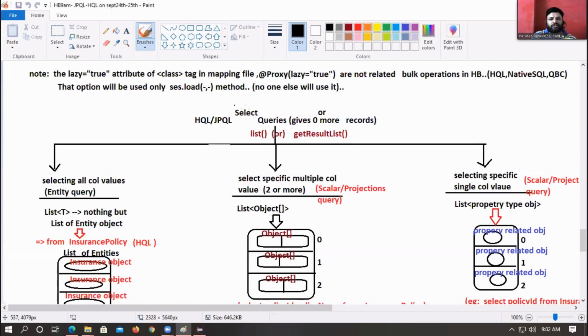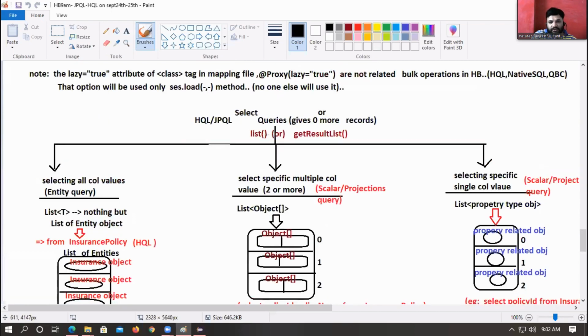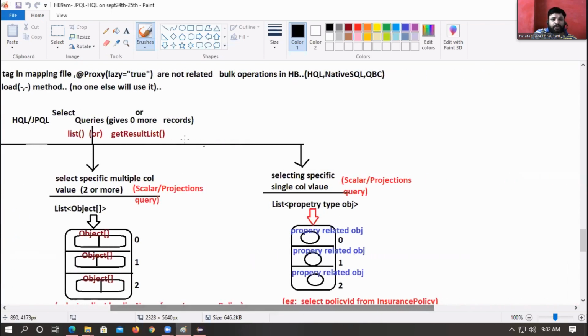If I am dealing with HQL select queries which give 0 or more records, and the query is selecting all column values, then you will get a list of T, a list of entities. I'm talking about all these things with respect to the list and getResultList methods. Now if you are selecting specific multiple columns, then you will get a list of object arrays. If you are selecting a specific single property value, a single column value, then you will get a list of property type objects.